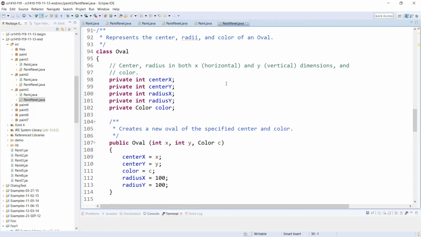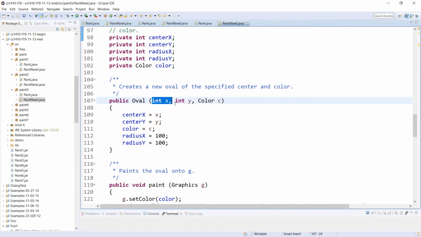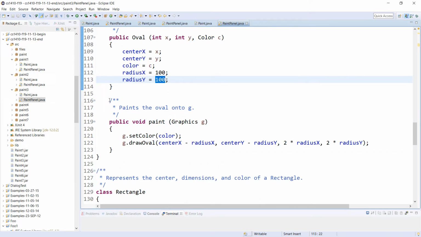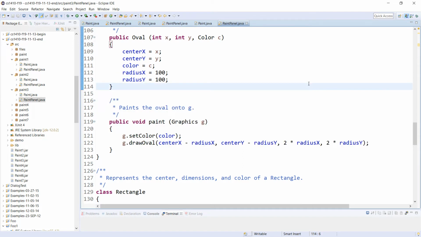Down here at the bottom, here's the oval class. You'll notice an oval has the x-coordinate of its center, the y-coordinate of its center, the radius in the x direction, the radius in the y direction, and a color. So it has five instance variables. The constructor right now just takes in x, y, and color, and the radius is just set to 100. We'll fix that eventually. And then it provides a paint method. This paint method just knows how to draw an oval of a given color. Every time you call the paint method and give it a graphics object, it sets the color and draws the oval at the appropriate spot.